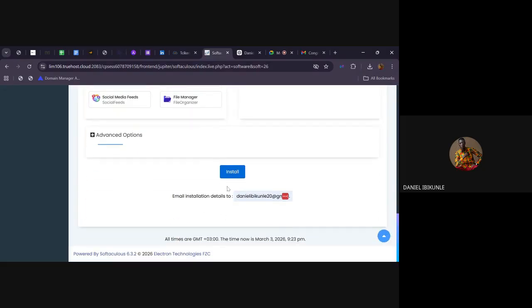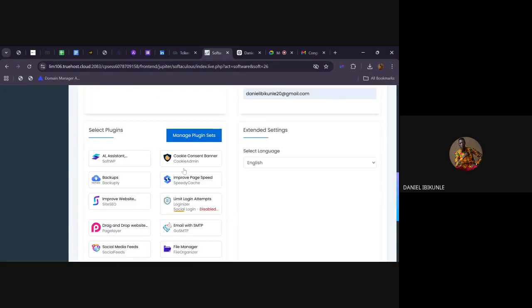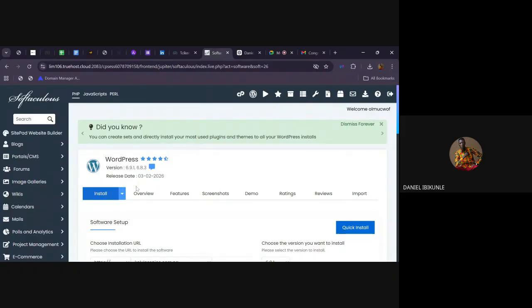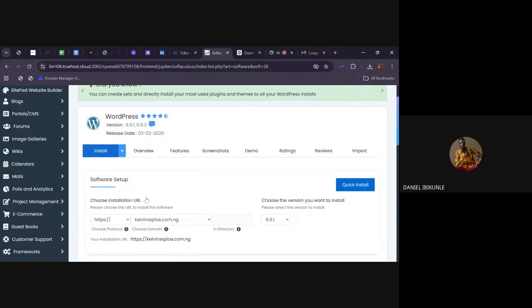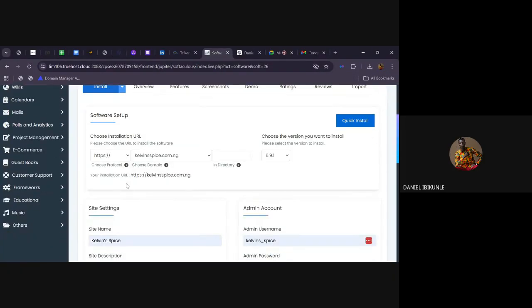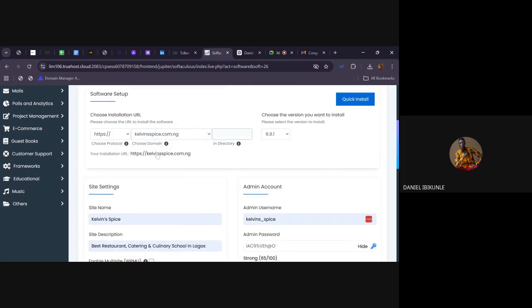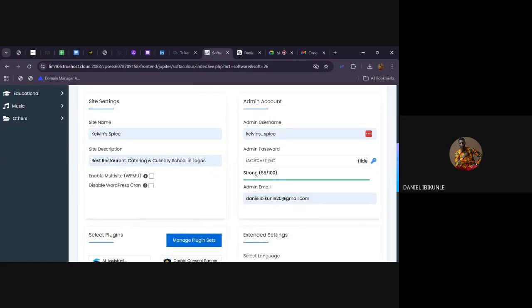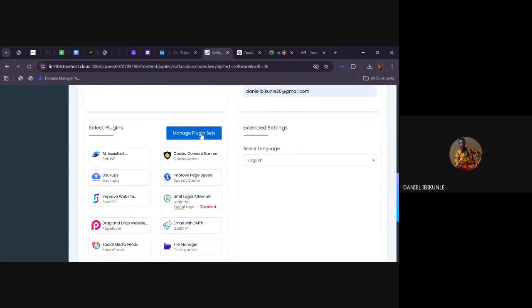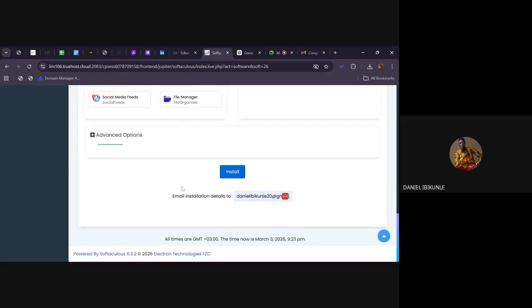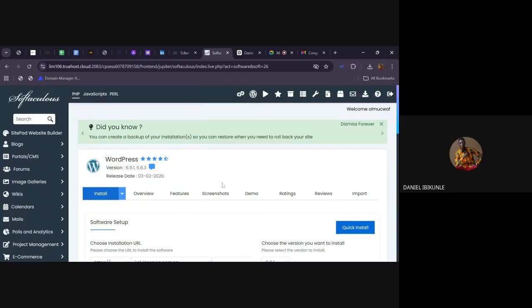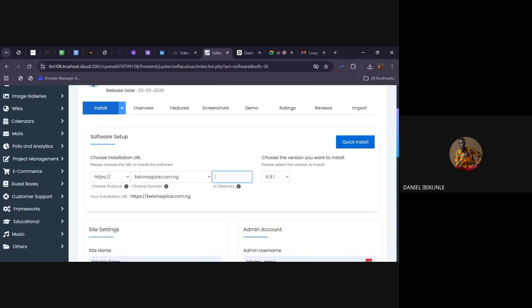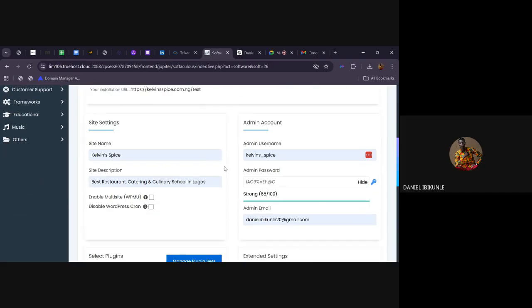Now, before you click on install, make sure that you go up and cross-check, vet all the information that you've inputted. Do you understand? So make sure you check everything and they're correct. Make sure you check. So now, so that you can see how the installation will go, I'll just put an extension here. Let me just say /test. I will just put the extension there.